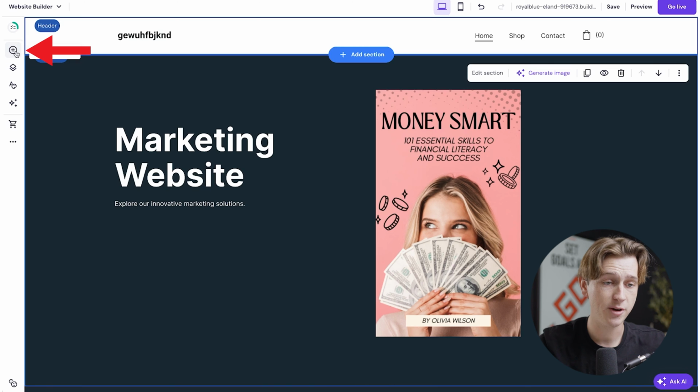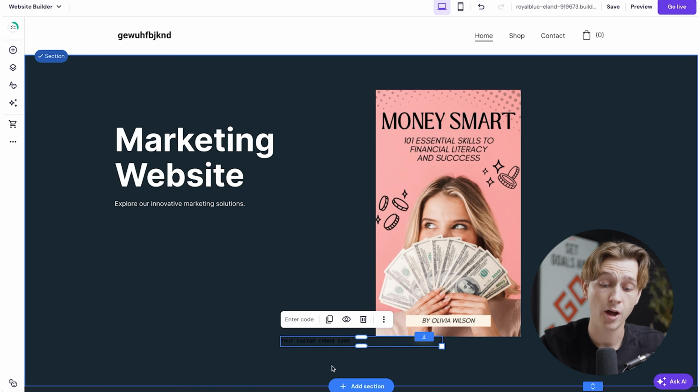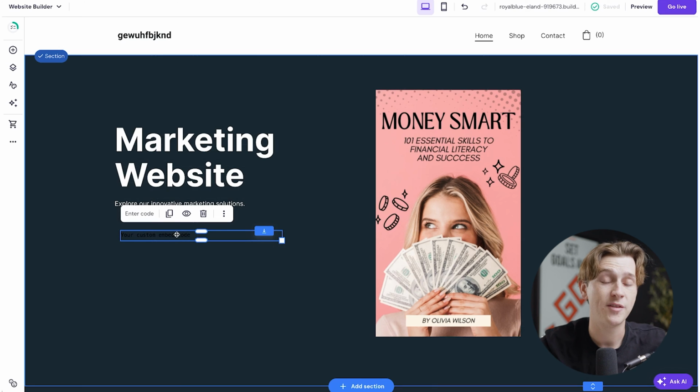We're going to go up to the top left here where it says add element and hit the add element button. We now have a couple of different options. We're going to go down here and do embed code and drag that over underneath this part right here. Do not get scared about this, guys. This is very, very easy. You're just copy and pasting a line of code that's generated for you. You don't have to write code yourself, so don't worry.